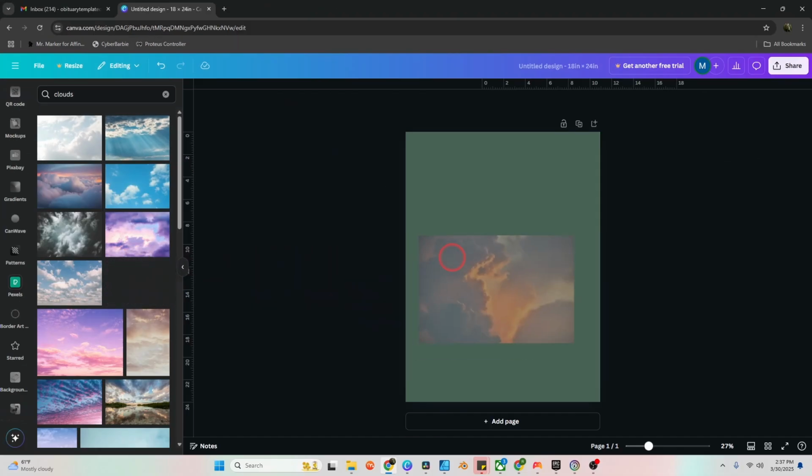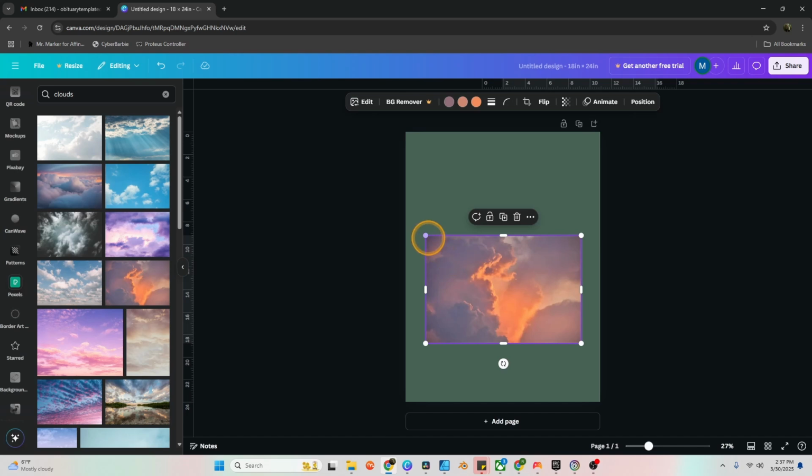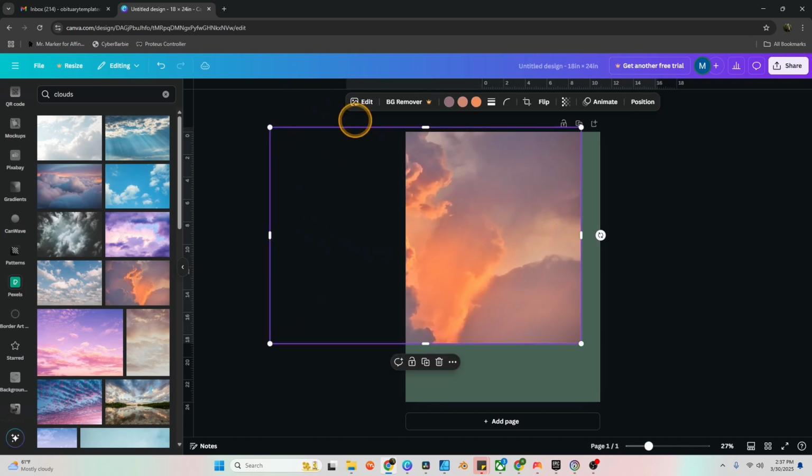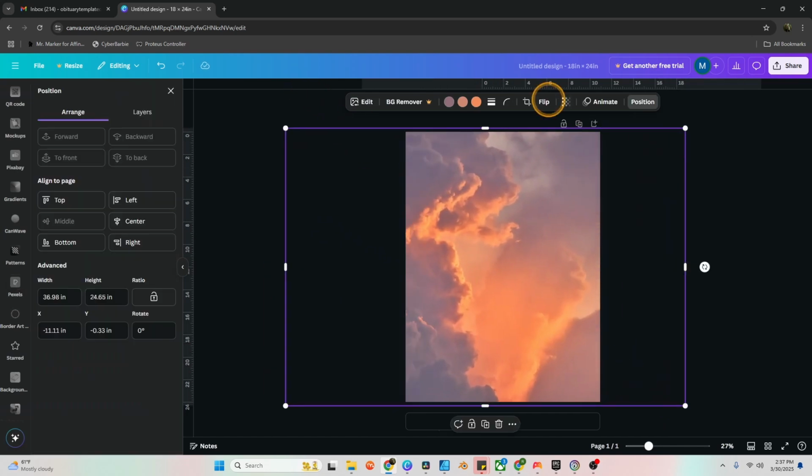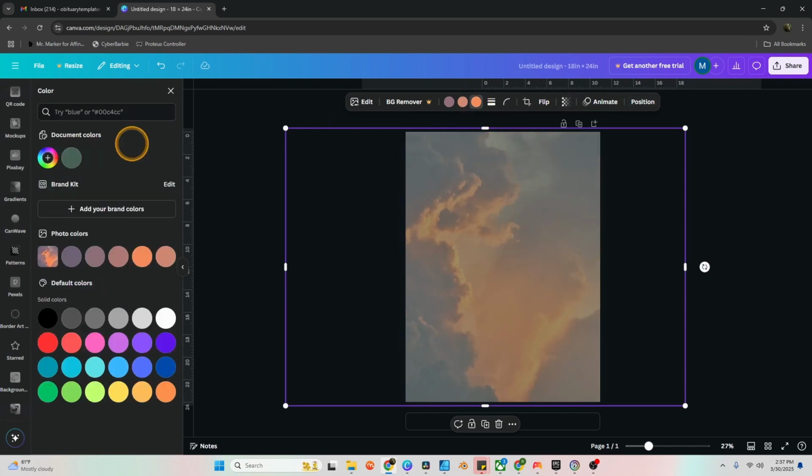All right, I got my cloud picture. I'm gonna drag it onto the canvas. Now I'm gonna click on that image, click transparency button, and bring it down to like 50%. Cool. Add the photos you're gonna be using.